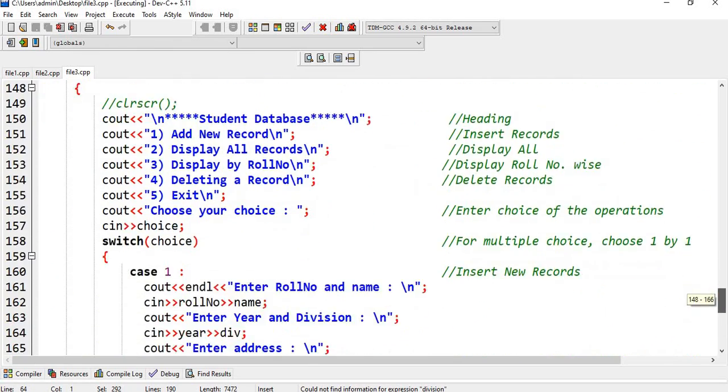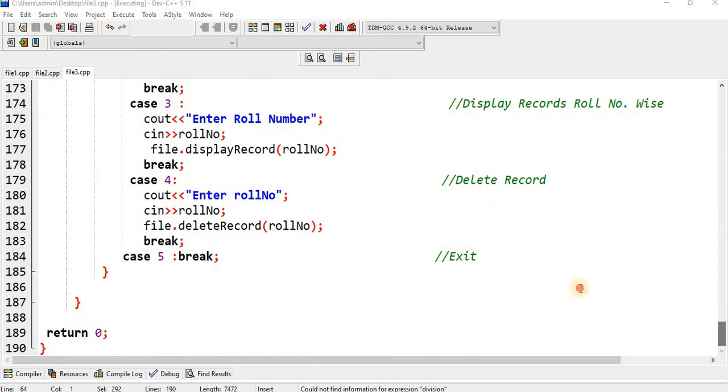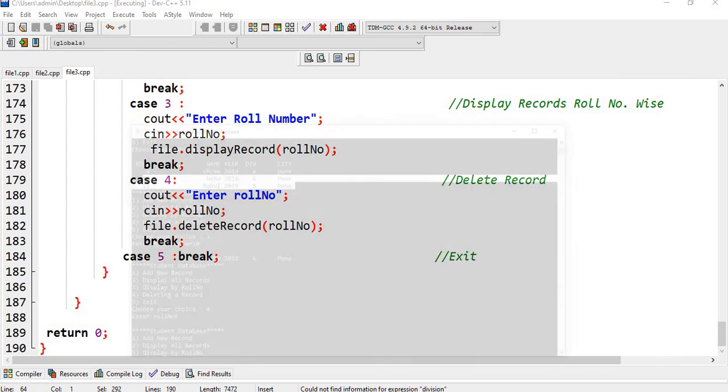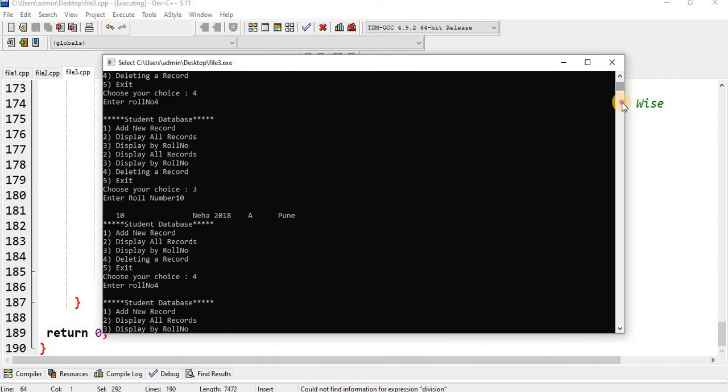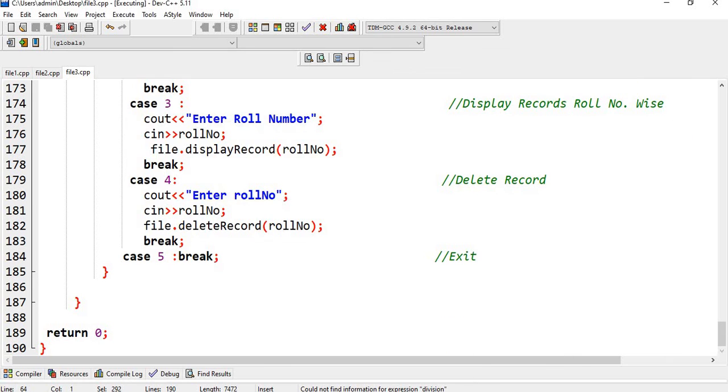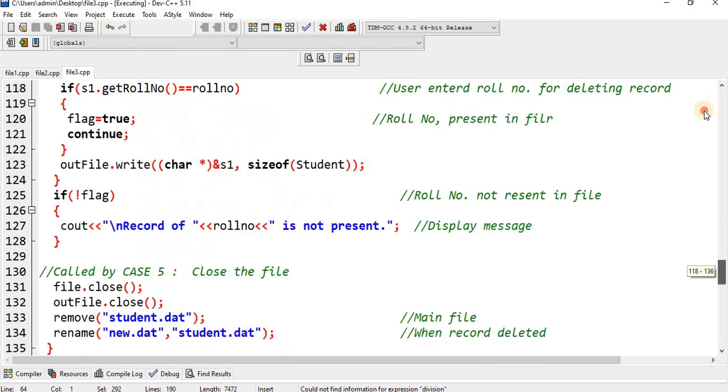Now this is the main function for basic details purpose. Clear? And this is the output of that particular program. So you should understand this program, understand the logic of the program.